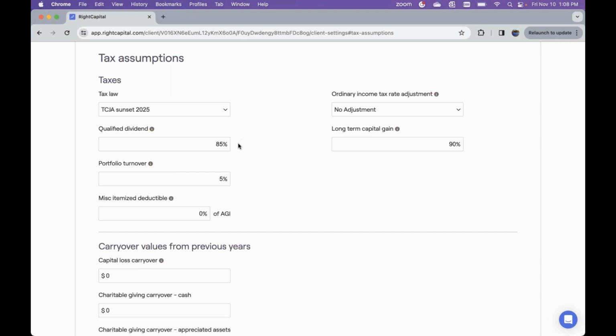Another key thing that it's important to understand when we're looking at the tax calculations in RightCapital is there is going to be assumed portfolio turnover in the system for taxable accounts. A great thing too is you can always find these info marks. So when in doubt, if you need a little refresher, you can always hover over these info marks and it'll provide a little bit of a background as to what this particular item is referring to.